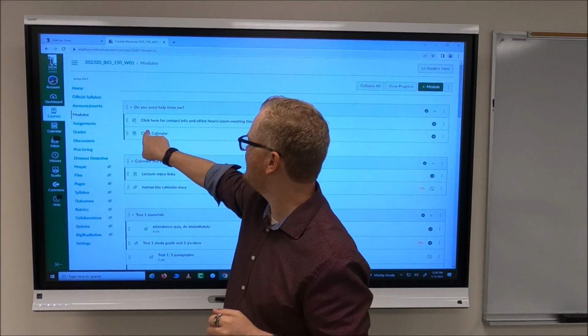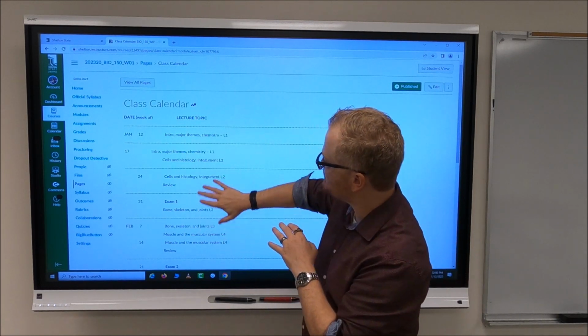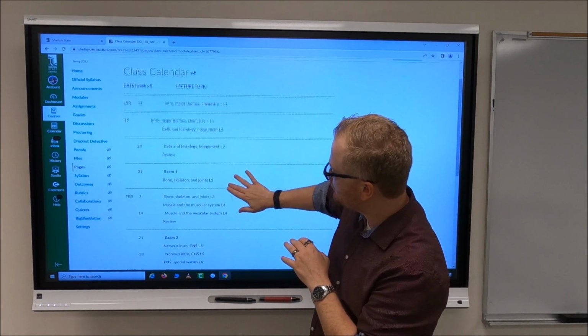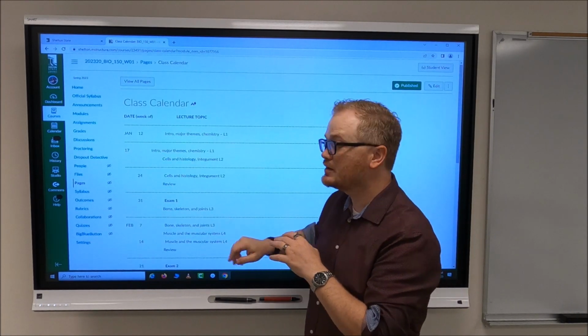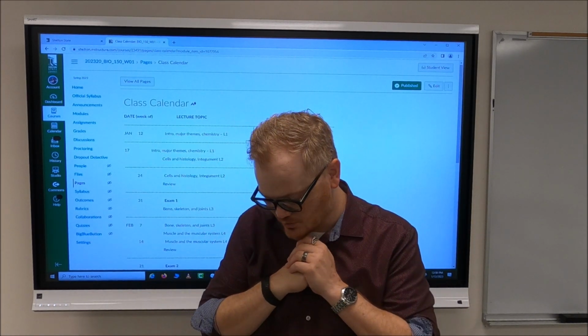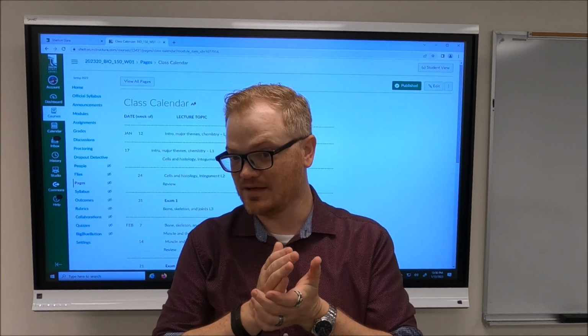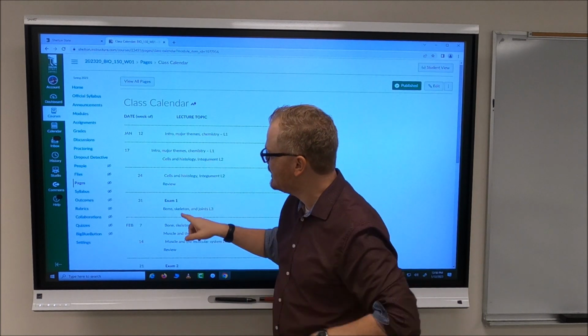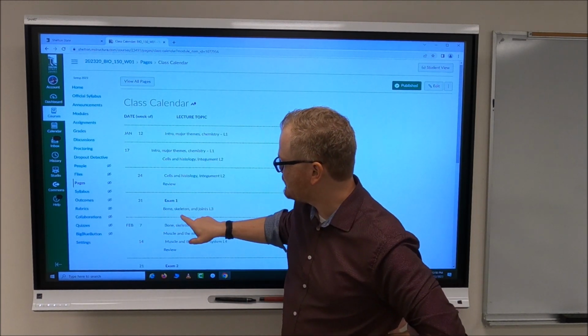I, however, am going to go straight into modules. Now, in modules, I have my class calendar here. And in the class calendar, it's going to spell out what we are doing and when our exams are going to fall. We're going to see how this pans out this semester. What I would like to do is shorten things up ever so slightly and give more exams at the base. But as it's set up, your first exam is at the end of this month. That will be the 31st.